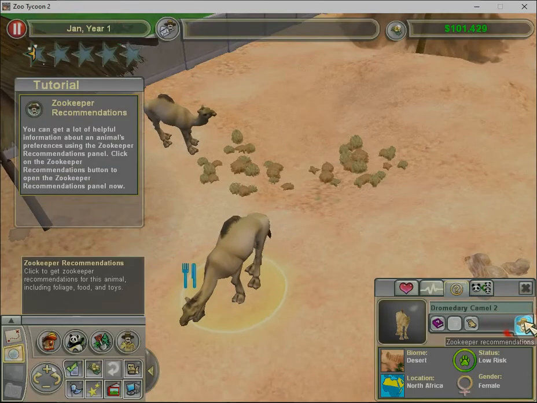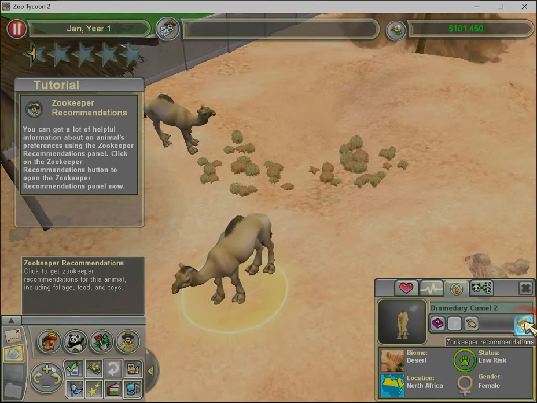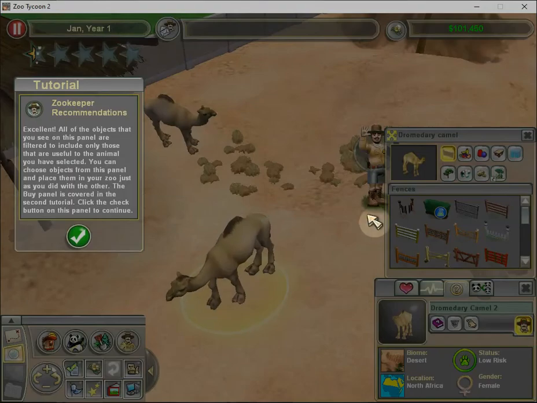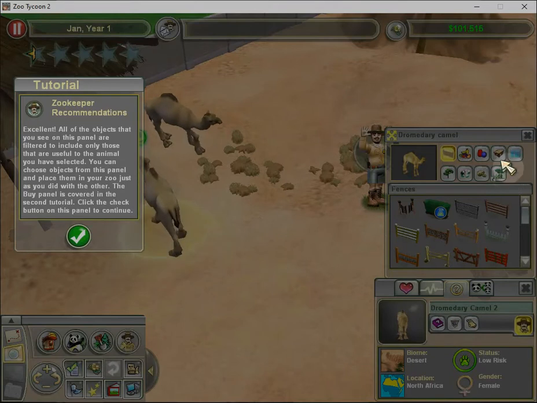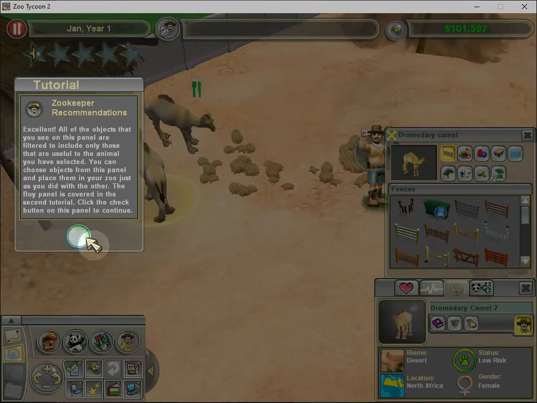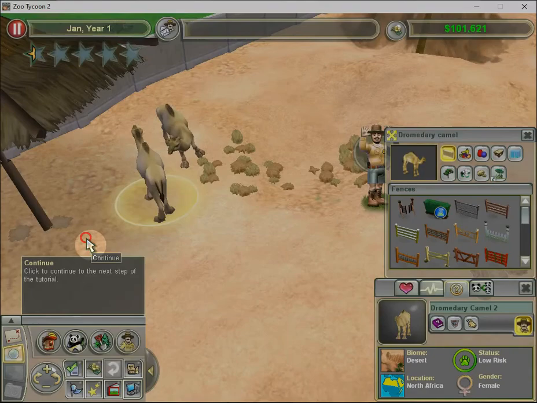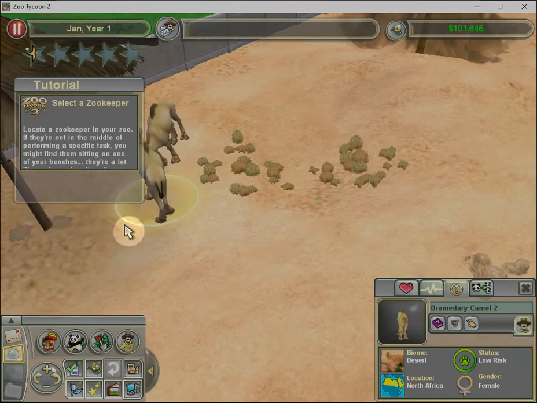So now we're going to click zookeeper recommendations. These are super handy to have. Basically, it's going to show you everything that this specific animal needs for fencing, food, enrichment, plants that it likes, shrubs that it likes, and rocks that it likes, the biome that it's from, the biome paint, and the shelter it needs. It shows you exactly what can house it and what it likes. Super, super handy. We're going to close that.